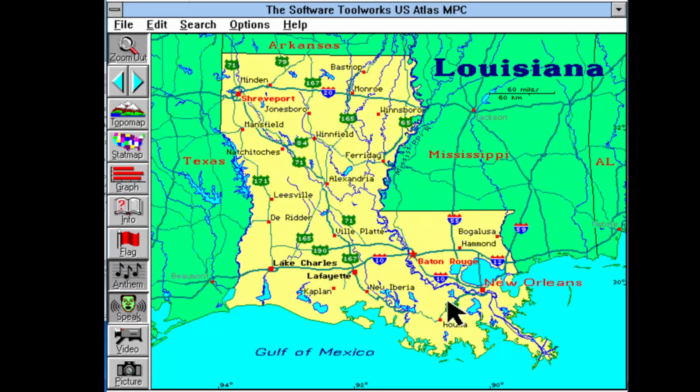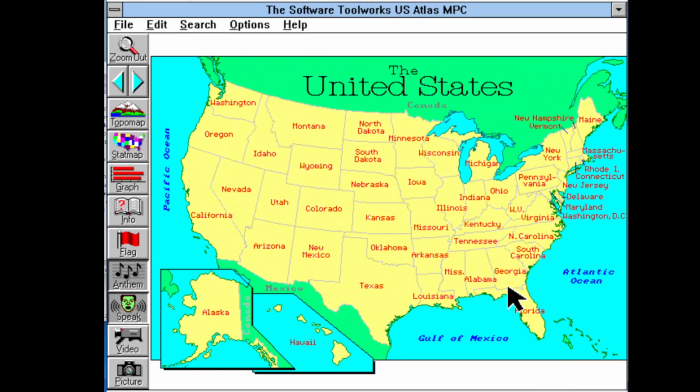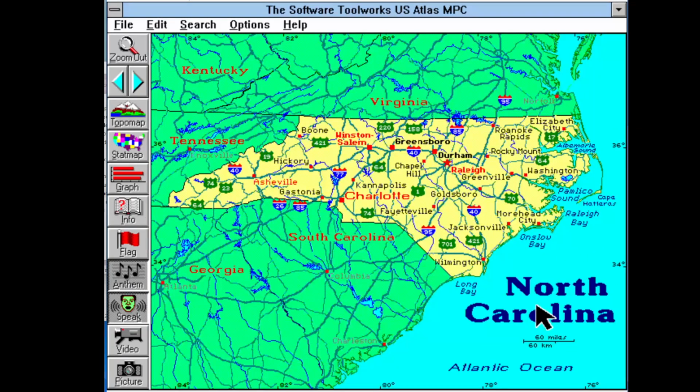Okay, so what about a slightly different state? What about, because this is Packvember, we go to North Carolina, which has an anthem. I mean, seriously, how nostalgic is this? The North Carolina anthem playing in what essentially is Packard Bell sound.